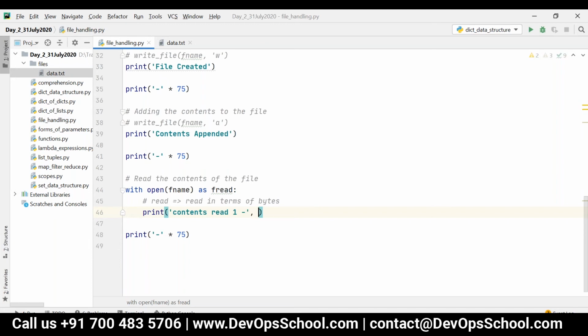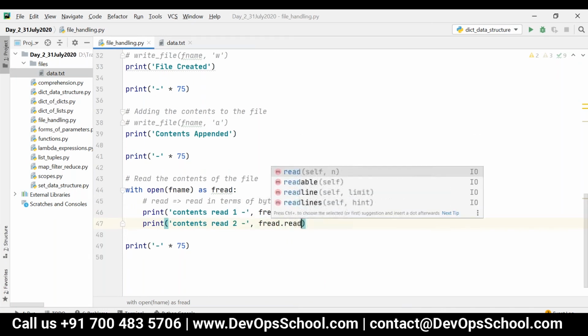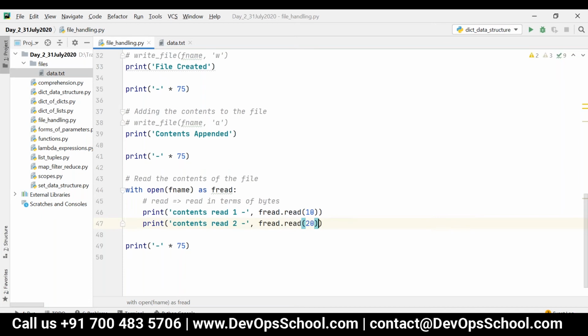So contents read one: I can say fread dot read of 10. And then again, contents read 2: fread dot read of 20. And then again I'm writing contents read 3. Now I am not passing any parameter. So now what will happen?